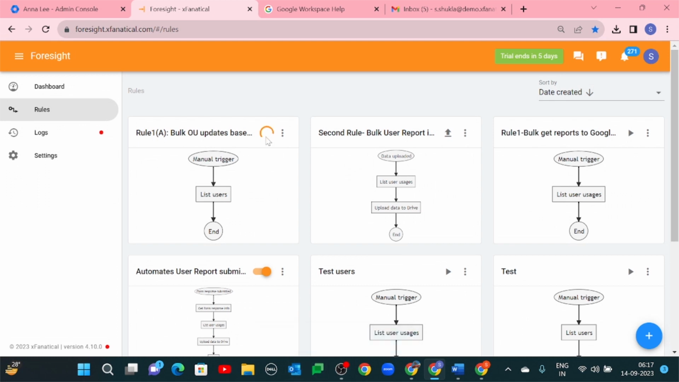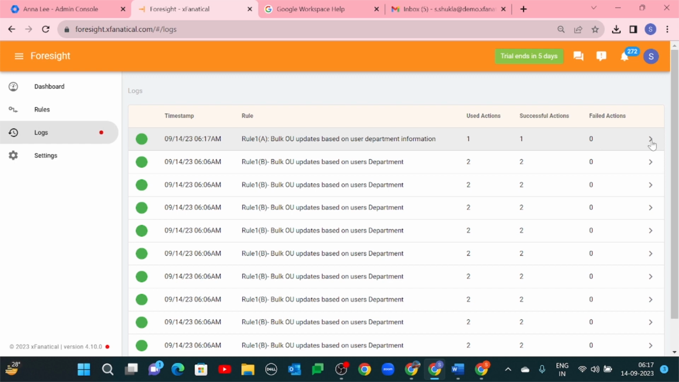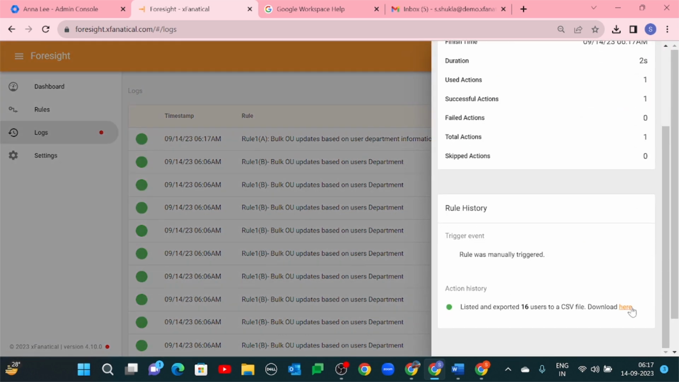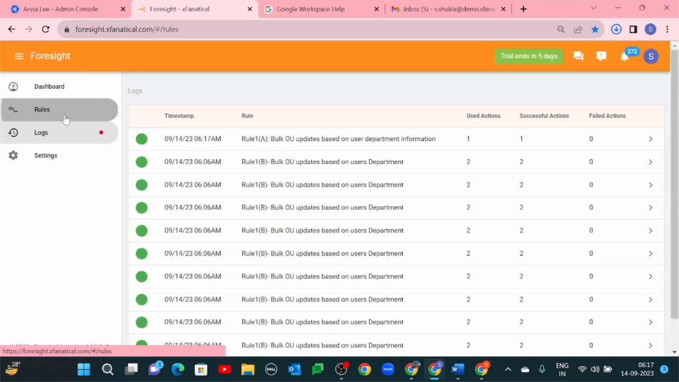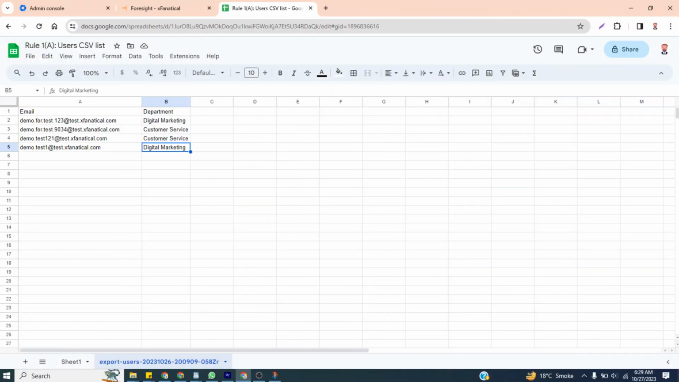Now trigger the first part of the rule to get the CSV file. Now, let's verify Rule 1A. You will find the notification about the first part of rule creation. Also, you can see the result of Rule 1A from the Logs page. Then download the CSV file from this page. Here is the users list with their relevant departments. We've modified the CSV. For demo purposes, we kept only 5 users.